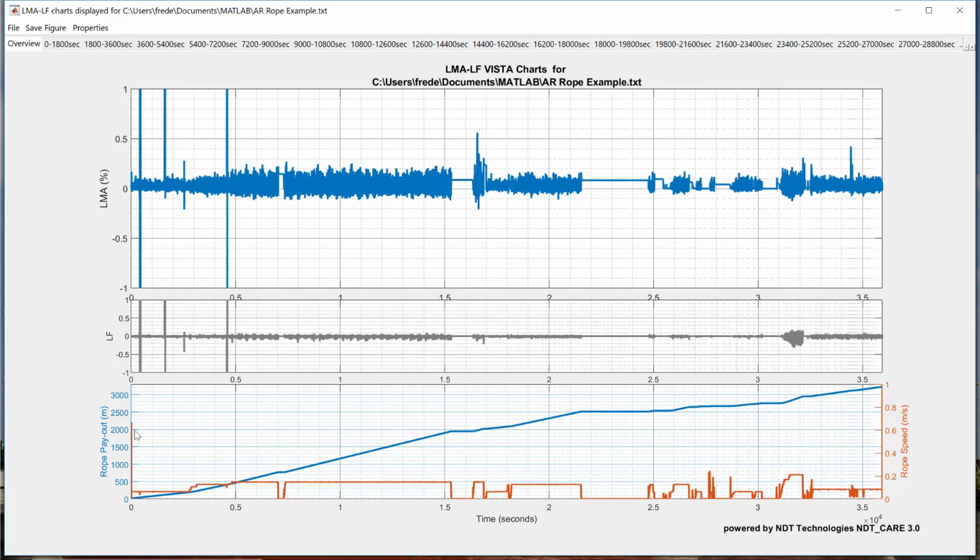And then looking at the rope payout here, just over 3 kilometers right here, so maybe about 3,300 meters for the full inspection, with a few start-stop cycles in here as well. So that will basically show the benefit of Vista compared to the regular distance charts.